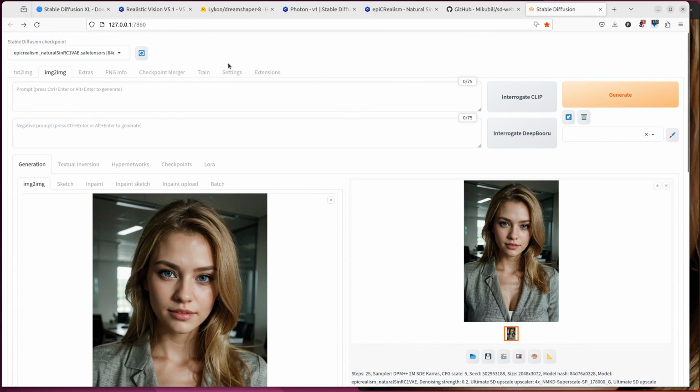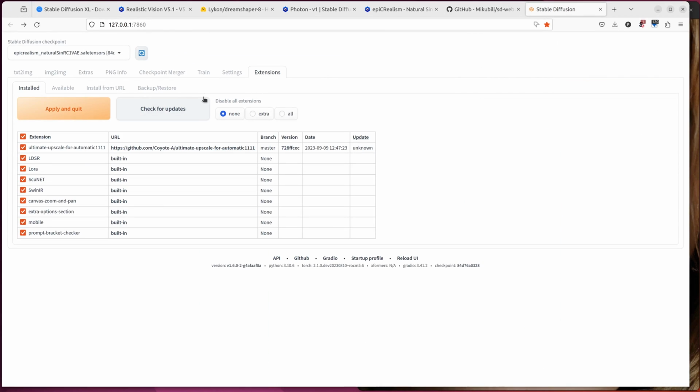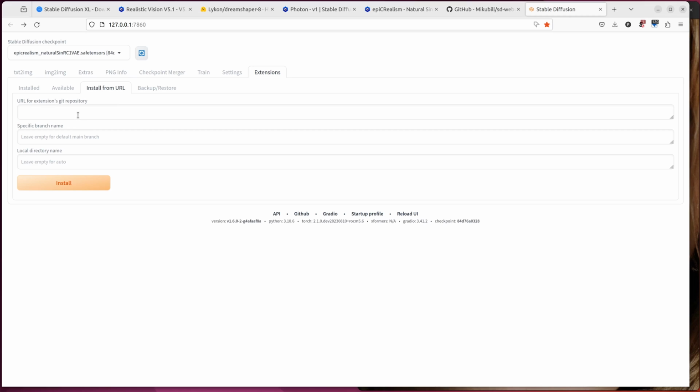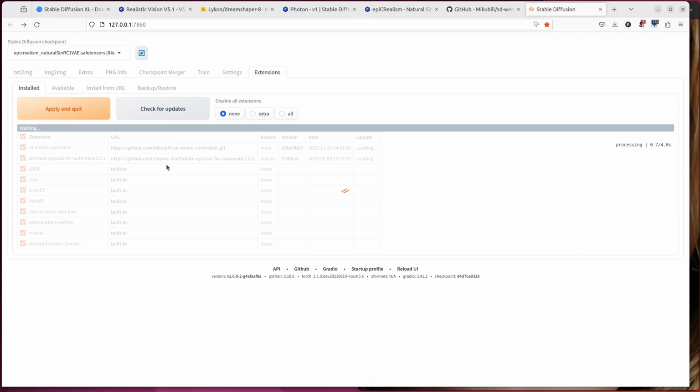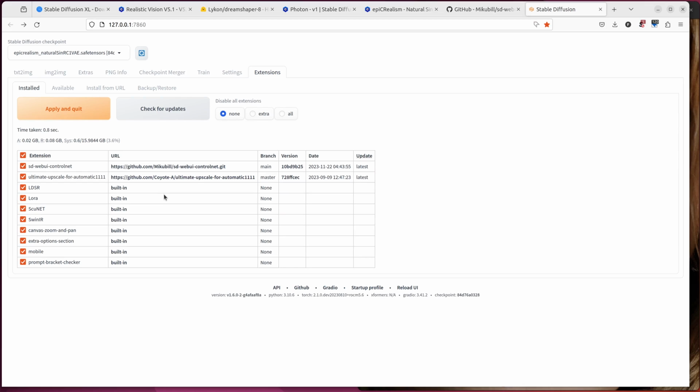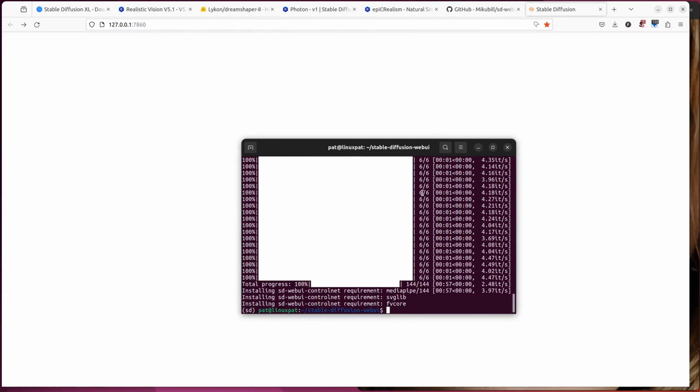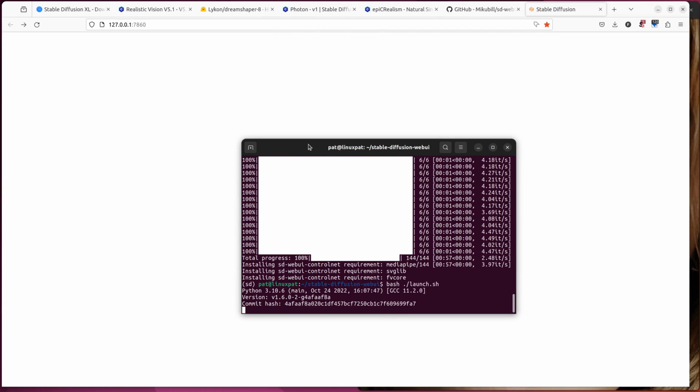So again we go to Extensions, Install from URL. We have just copied, pasted there, install, and as usual we go to the Installed tab, check for updates and apply and quit. Again, my backend has been quit, so maybe like on my machine you have to restart the backend.